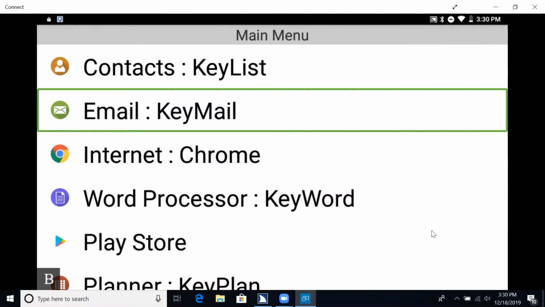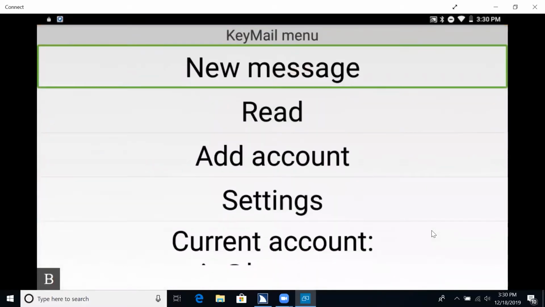So I'm on the main menu. I am going to press the letter E and move my focus to email, which is Keymail. Internet, email, Keymail. And I'm going to press enter to open this up. Now that I'm in Keymail, I want to create a new message.